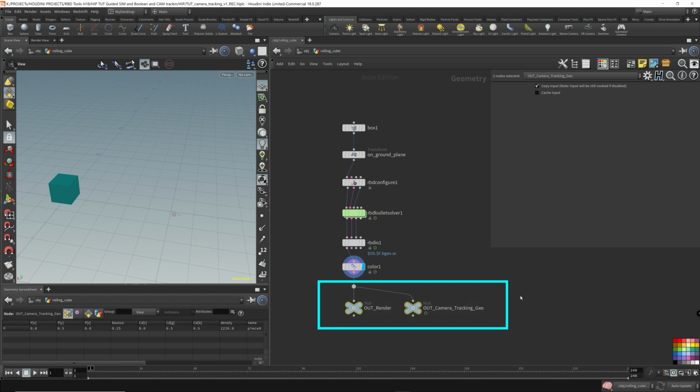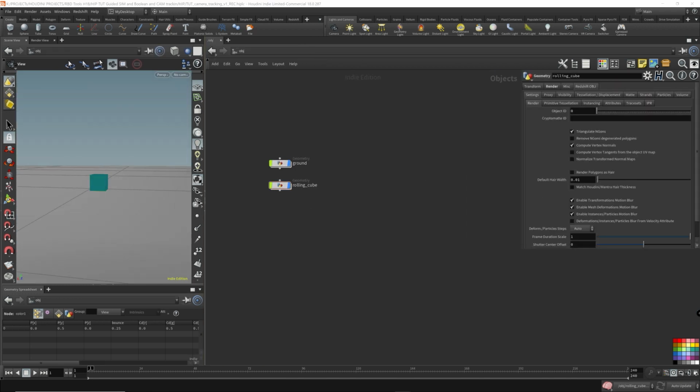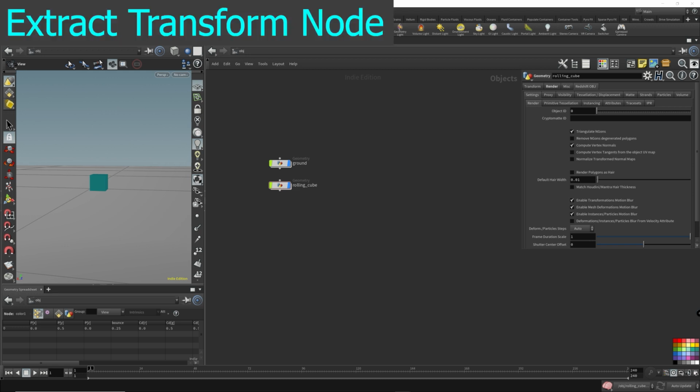Then I put two more nulls down. One is to render, and another one is just for the camera tracking. Essentially, these can be the same because it's the same thing. Just for better organization, I have labeled them differently. I'm using the extract transform geometry node that calculates a transform matrix. This basically gives me the offset position between two things that I explicitly specify.